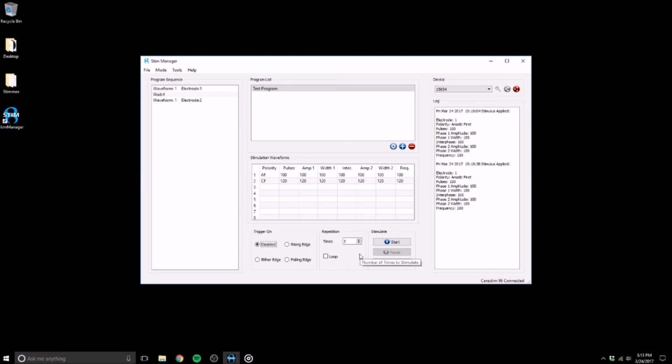This finishes covering the basics of the Stim Manager software. This tutorial covered the use of manual mode, saving waveforms, using waveforms within programs, and setting up and executing a program manually or with trigger mode.